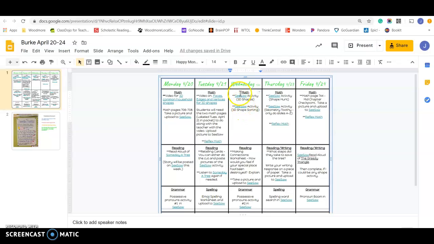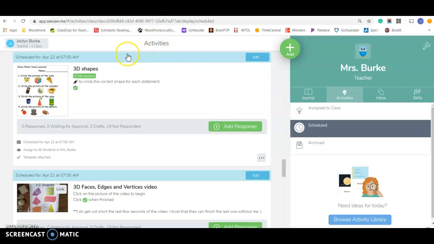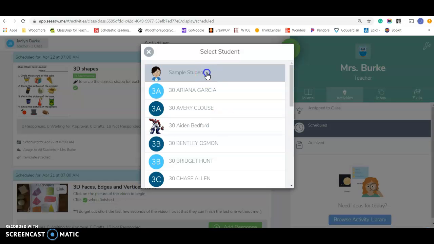Starting with math, we have two Seesaw activities that have to do with 3D shapes, since we're learning about those this week. So I'm going to go ahead into Seesaw. The first activity is just labeled 3D shapes. We'll click Add Response.